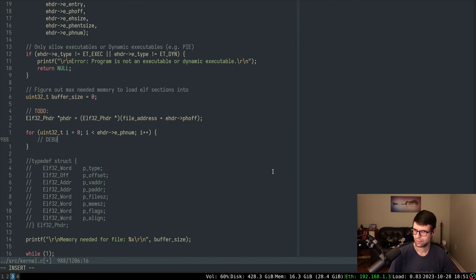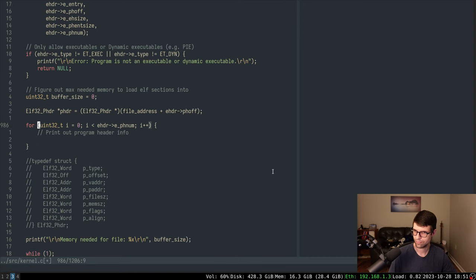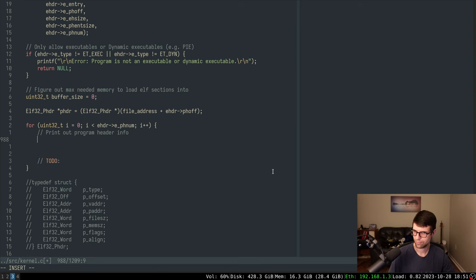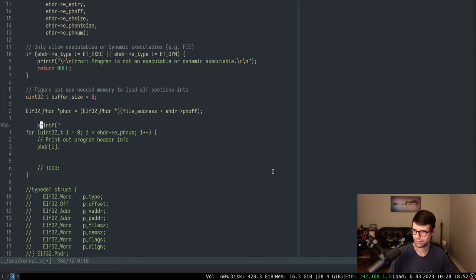Okay. So right now I'll say debugging. Well, it doesn't have to be. I'll print out the info. So pheader, that'll point to the first one. So pheader I will be the size of a program header at that address. And dereferenced will give the struct, so we can use a dot to get the info. So we'll say, I guess we'll put that here. Program headers, I guess I'll do that.